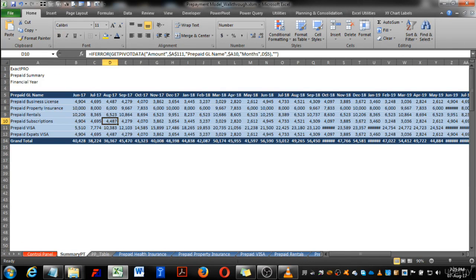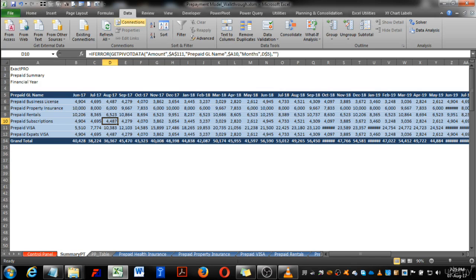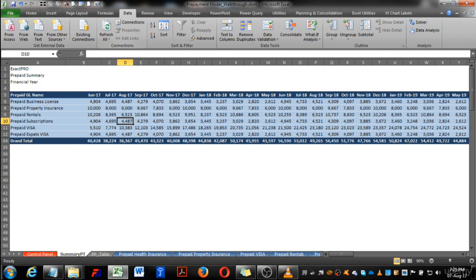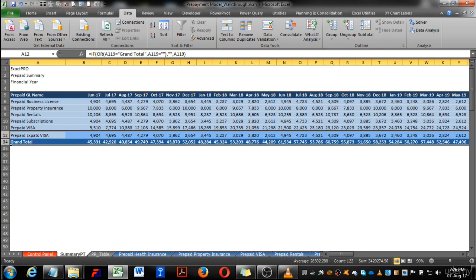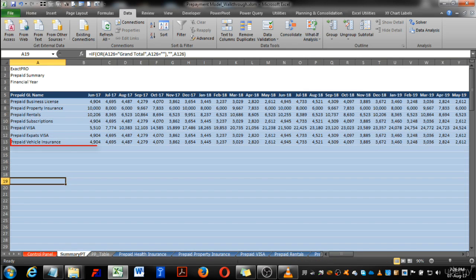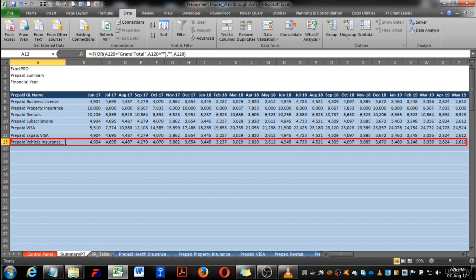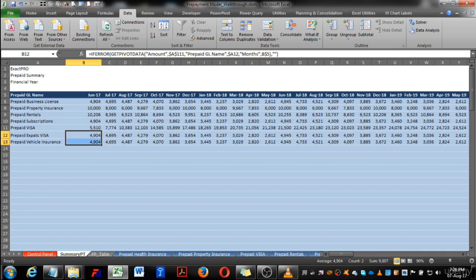Now go to our prepayment summary, go to data, refresh. Now you didn't see anything changing here. Why? Because this is not a pivot table, this is our hybrid table. And if you remember, we had a maximum limit and we have hidden the blank rows before, right? So we have to unhide it. So select this, unhide, and you see a new prepaid vehicle insurance prepayment sheet and GL has been added with the same balance because we of course copied it from the previous GL.